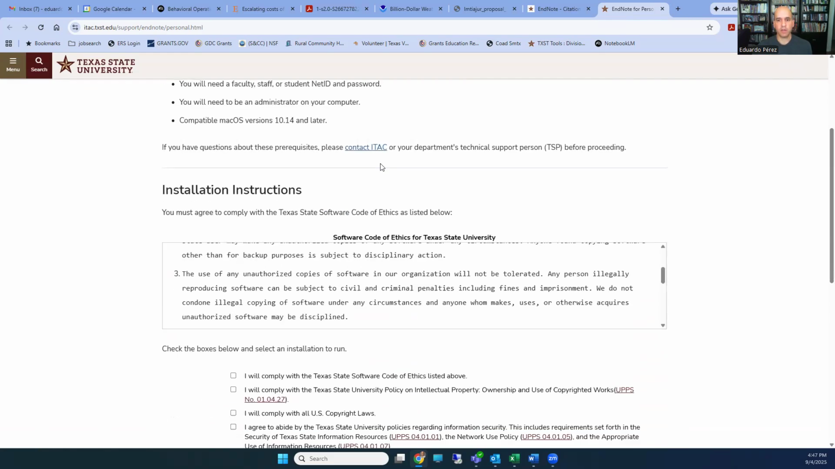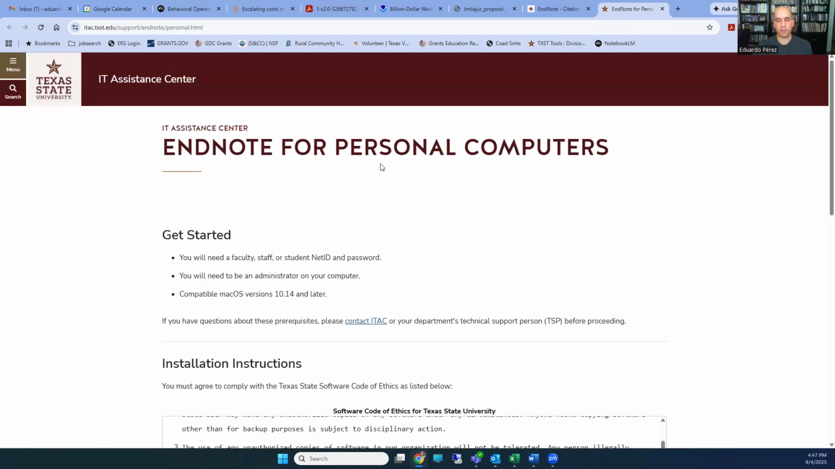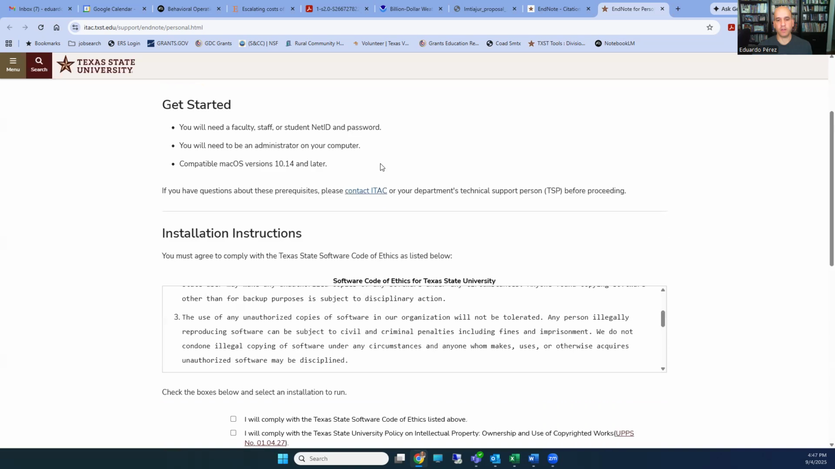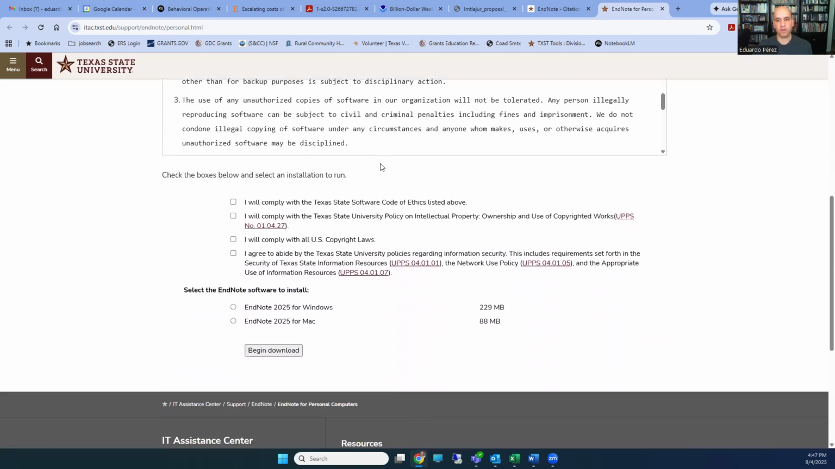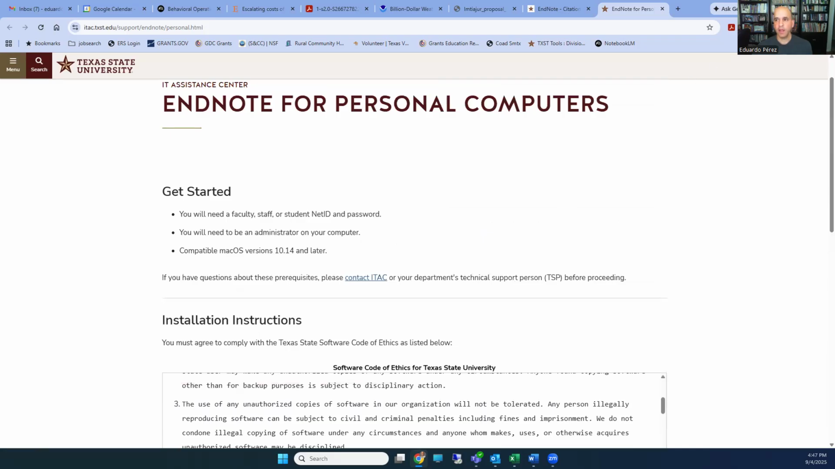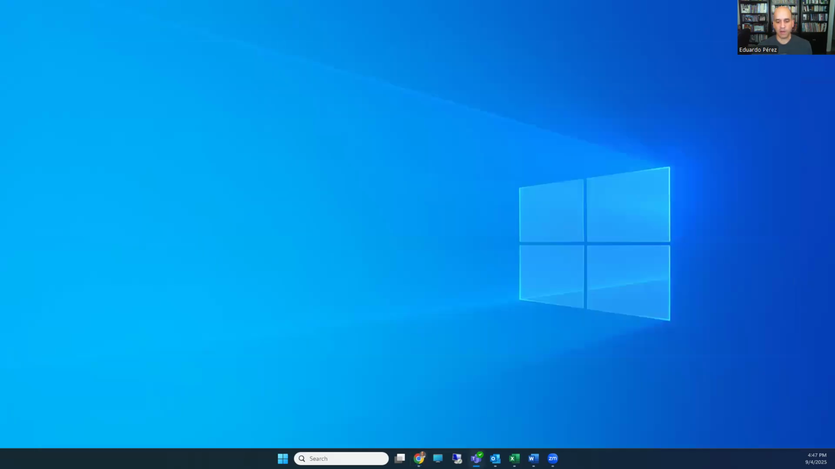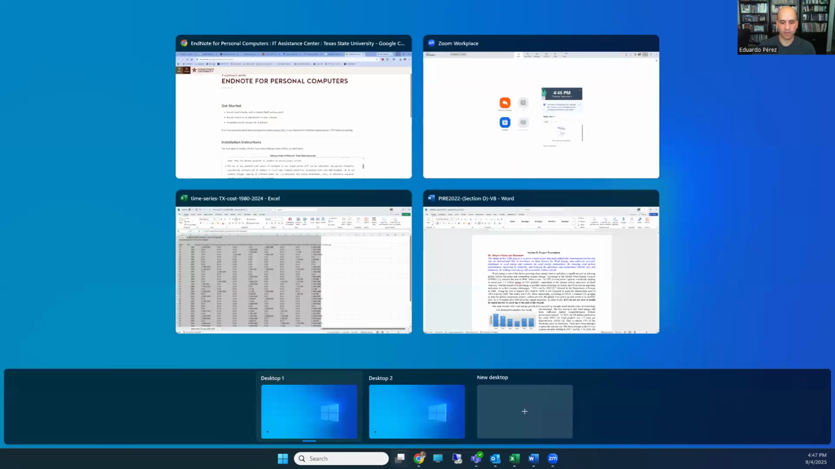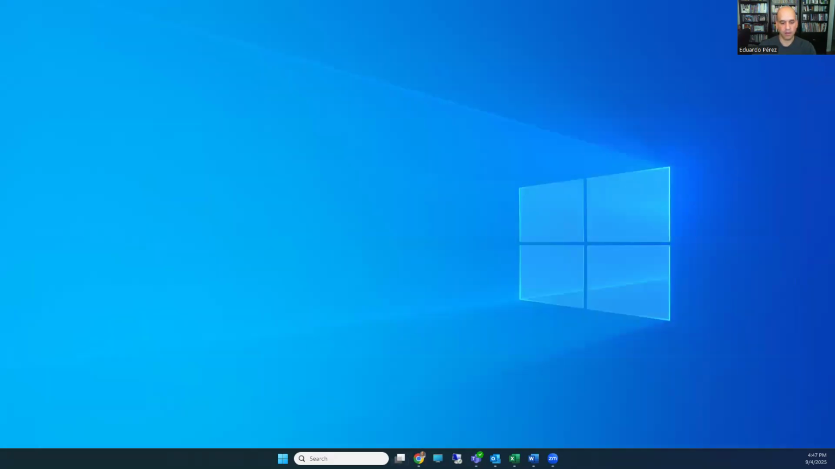But if you want to install it in your personal computer, you can do it through the university. So you just have to go through the documents that are listed here, and then you check the boxes that apply to you, and then download the software. Once you have downloaded and installed the software, you can open EndNote.